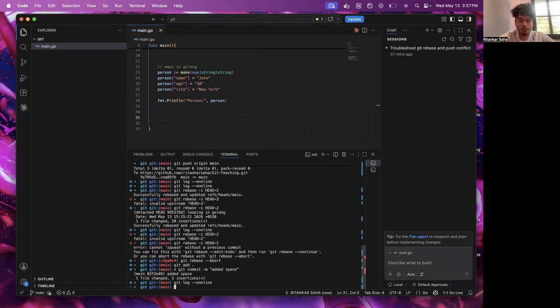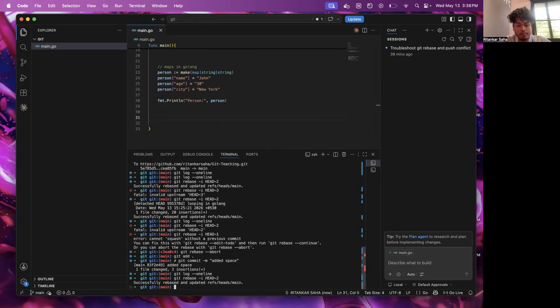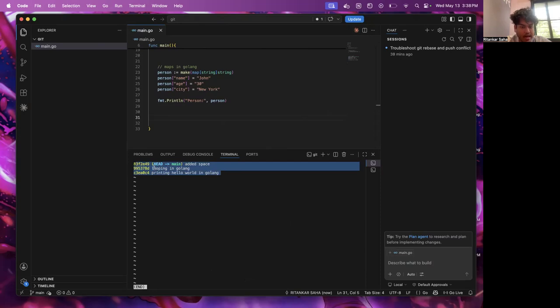Okay, so we have now got three commits over here. So git rebase dash i HEAD tilde 2 again. You have already seen looping in Golang and added space. So I will now be squashing looping in Golang into added space. Am I clear? Added space is the commit on which my head is resting. Let me show you another time. Please get this very clear. Added space is the commit on which my head is resting. If I am squashing, I will be squashing this over here. Is that very clear?